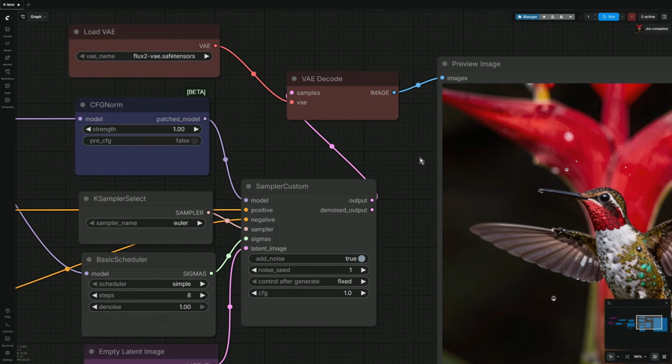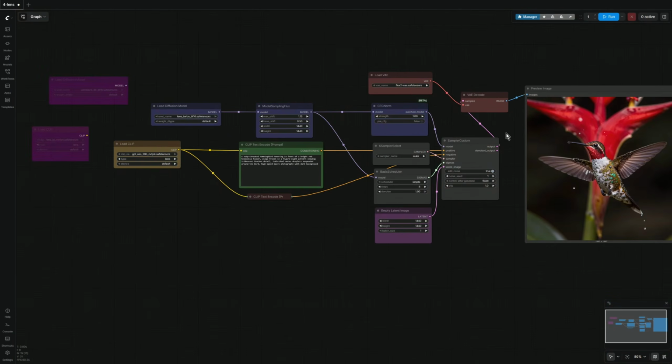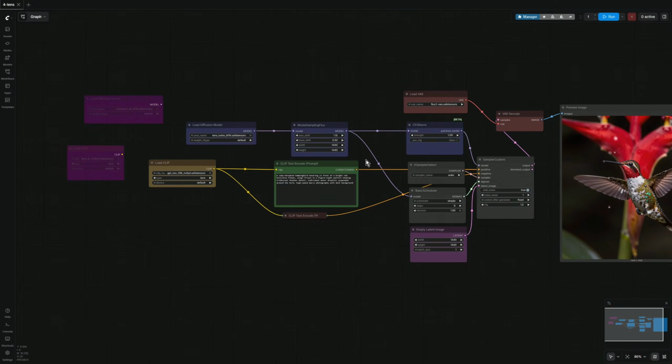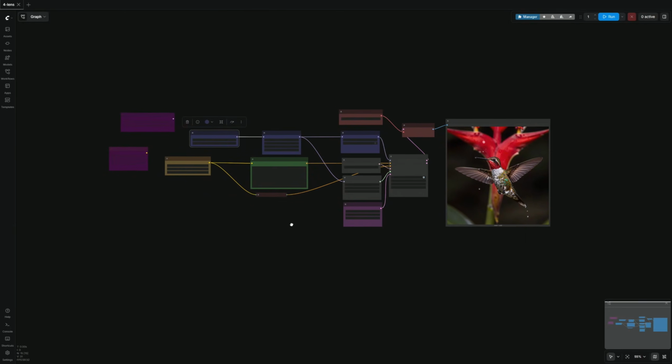So the whole point of using this model is that it's trained on much better captions, which means it understands the prompt a lot better. The model is also really fast. And the best part is it can generate high-quality images even on smaller GPUs.